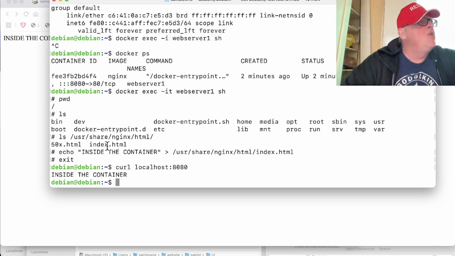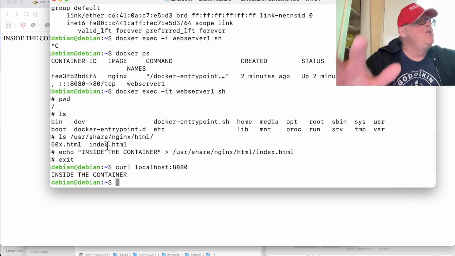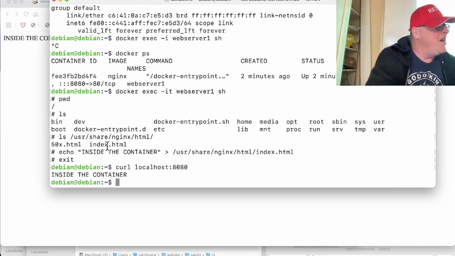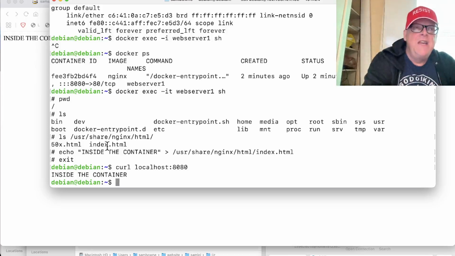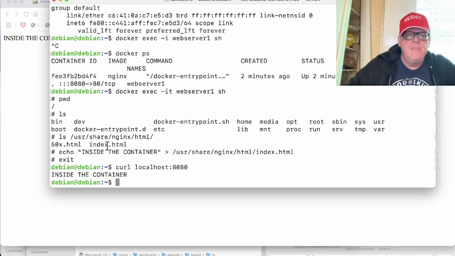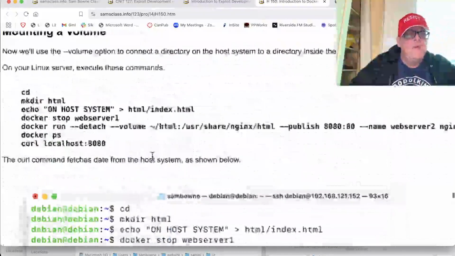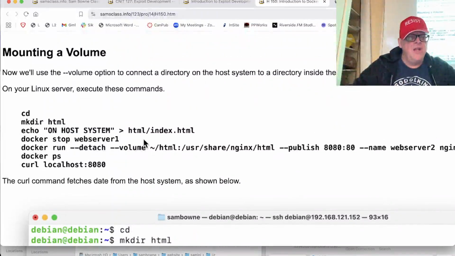And if you had to put all your web content inside the container, it'd be making all these unnecessary extra copies of it. So what you do is you connect it to a folder on the host, and it fetches the data from there. You only need one copy of the data, even if you have many containers sharing it. So that's what we're going to do. We're going to mount a volume, they call it. And so first I'm going to make a volume.